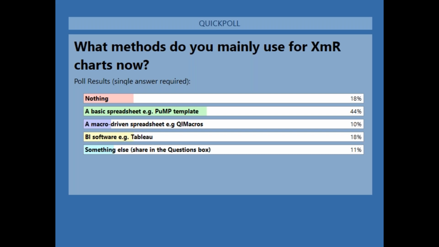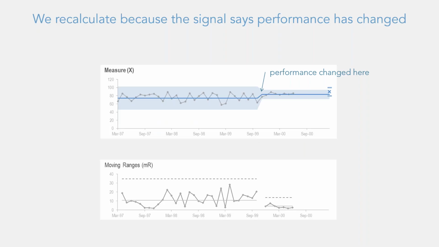Alrighty. Thanks for sharing that. We've got quite a mix there, but I can see that most of you are using... are not automating them yet anyway.